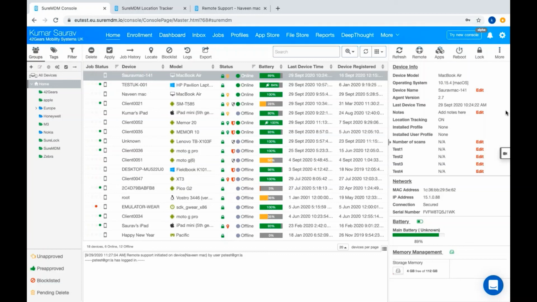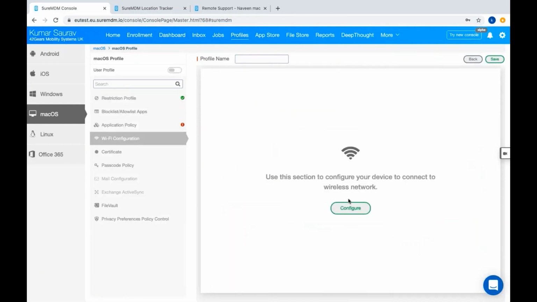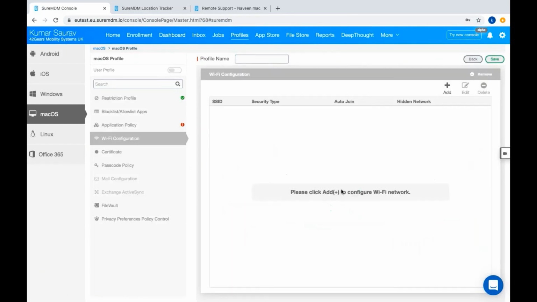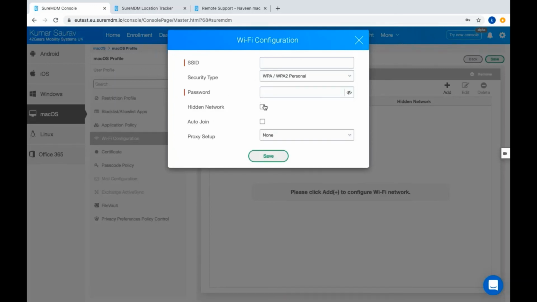Okay, and the last question at the moment, do you have any option for remotely connecting Macs to Wi-Fi? Yes, we do have Wi-Fi configuration, in which you can have a corporate network which can be listed over here, and you can add your SSID and security type. Once this has been added, your password can be added as well, and automatically join this particular SSID can be enabled. Once it is pushed on the device, whenever the Wi-Fi is available on the device, it will automatically go and connect to that specific Wi-Fi.